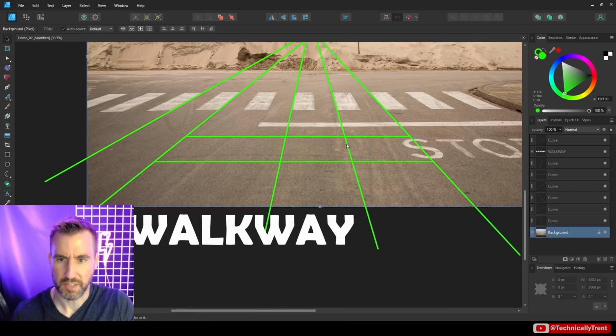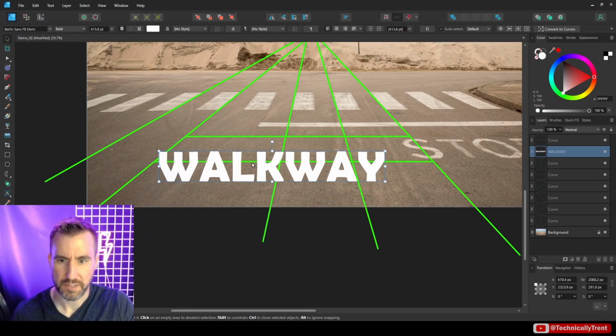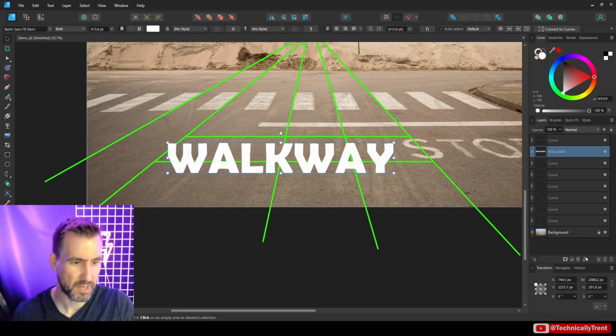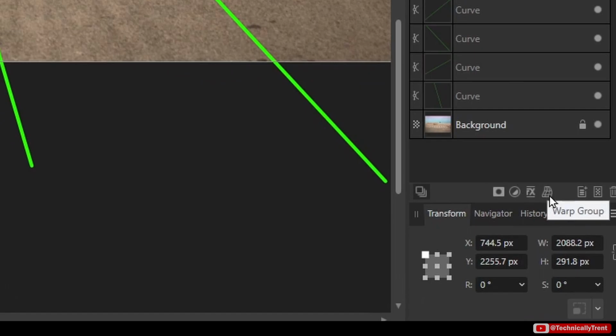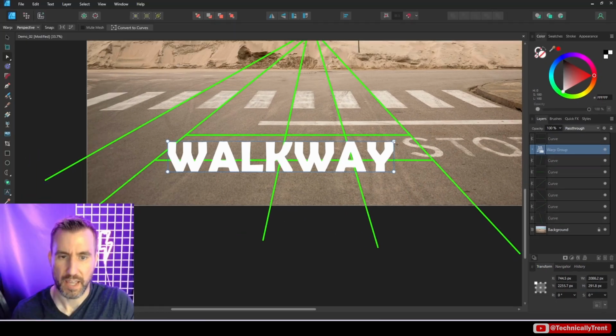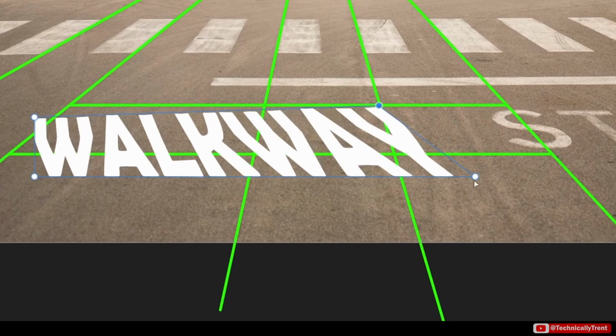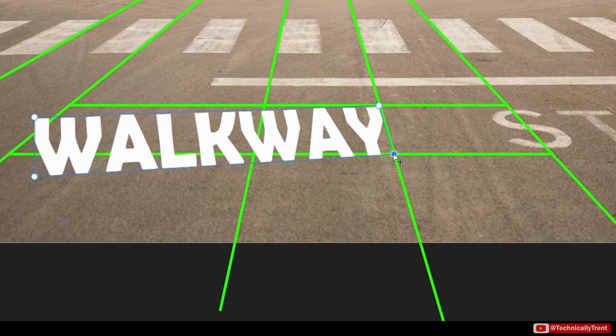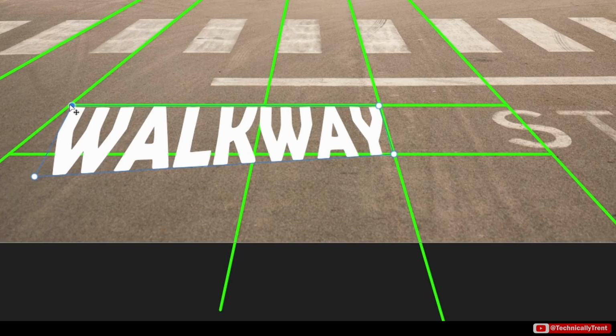And I'm just assuming that these lines are straight horizontal there. So with walkway selected, I'll go to my perspective warp, or my warp group. I'm going to click perspective. And what you saw is these things turn to circles. And now I can drag these. I'll put them here. And I'll fit it into this rectangle.